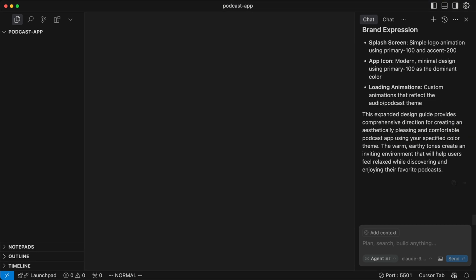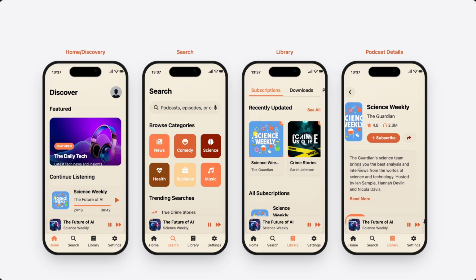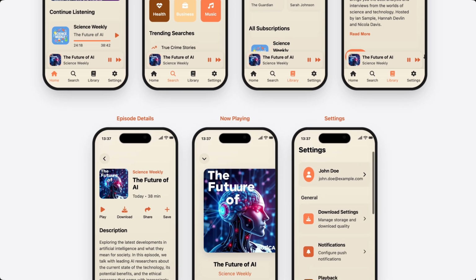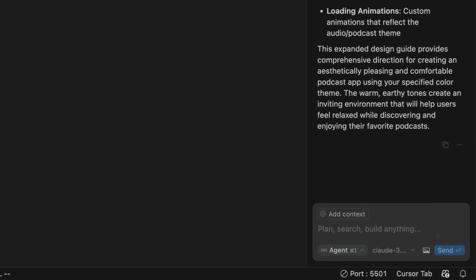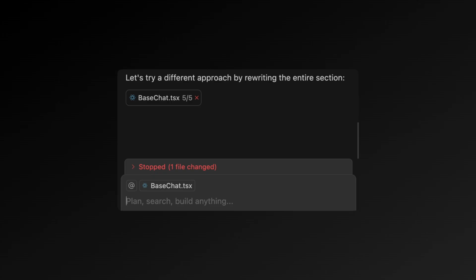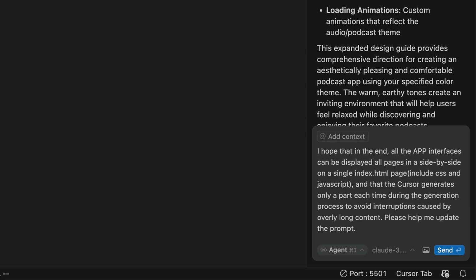Before we dive into the code, one more thing. I want all the app screens to be displayed side by side in a single index HTML file. But let's be smart about this. Cursor sometimes gets interrupted when generating too much code at once. So instead of asking for everything in one go, let's have Cursor generate smaller chunks at a time. That way, we can build up our complete design piece by piece without hitting any roadblocks.